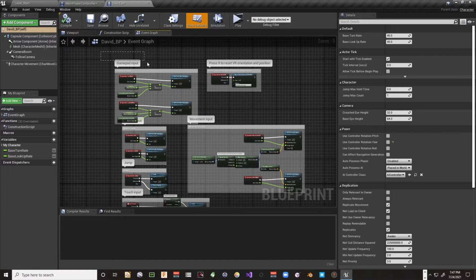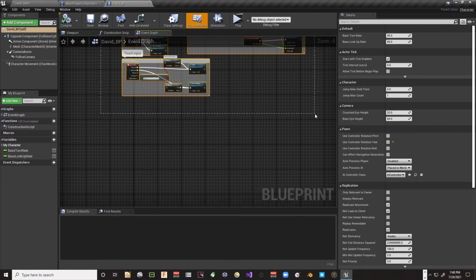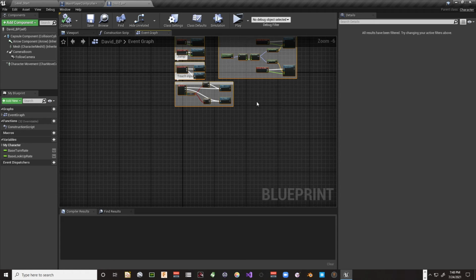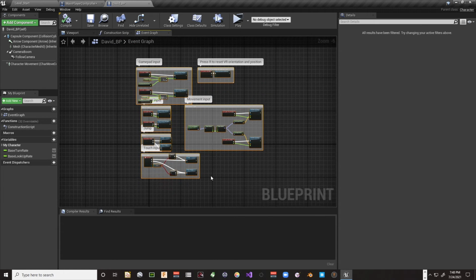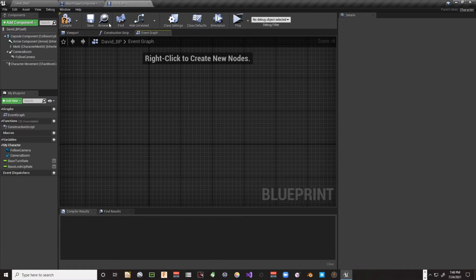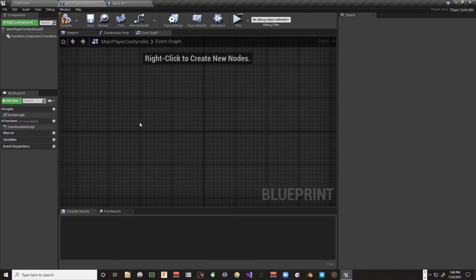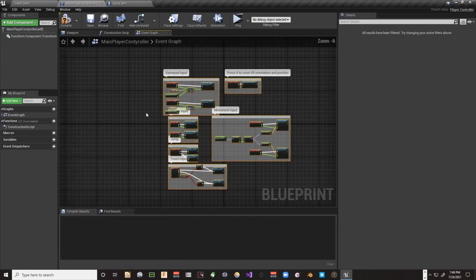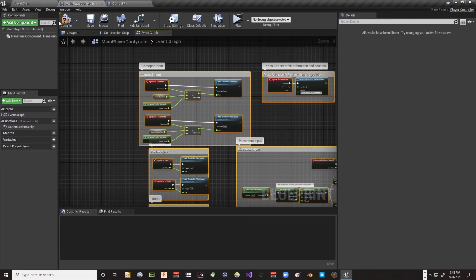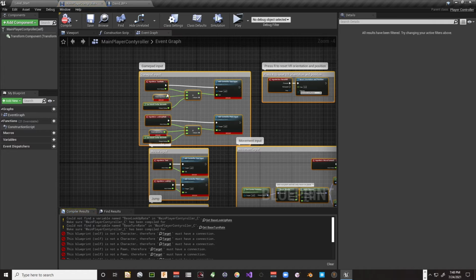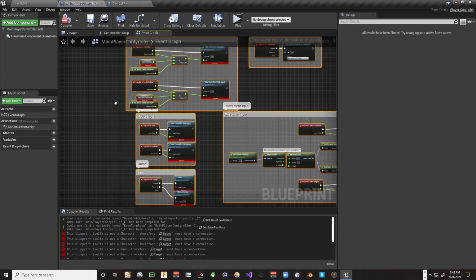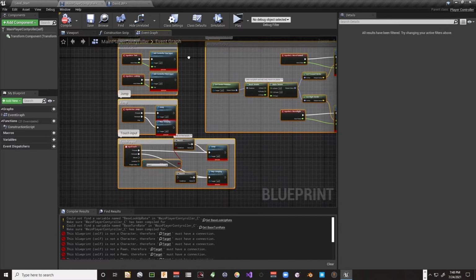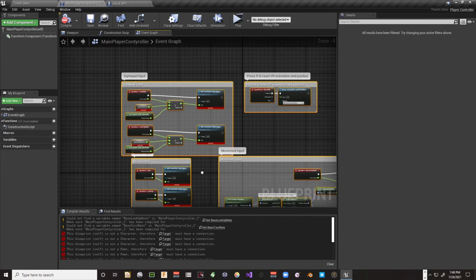But the first thing I want to do is grab everything in here, hit Control X and get rid of it, because we're going to go here to the player controller and go Control V, and put it in here. Now we've got to make some changes here. You'll see if we hit compile on this, we get a whole bunch of errors. So we've got to feed some information into all of these error boxes, and I'll show you how to do that in just a minute.